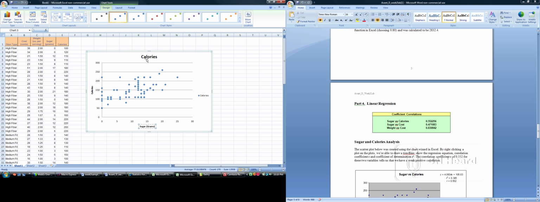And then as far as labeling this graph, I probably want to call it sugar versus calories. I'll go ahead and do that. It's a good name for it. Over here on the legend where it says calories, that is absolutely useless. I'm going to right click on it and delete it. I've got a nicer looking graph now. Now all I need to do is add the trend line.